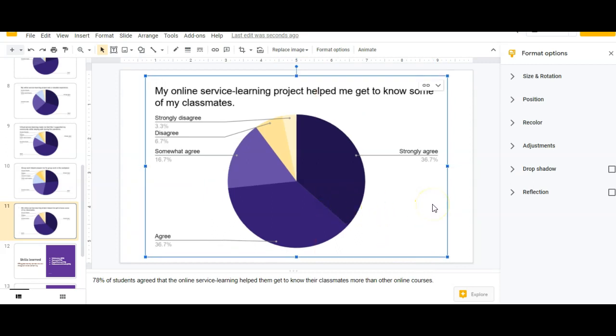So that is how you create a pie chart, and you embed it into, in this case, a slideshow. You could also do this to embed a pie chart into your online portfolio as you are writing a web text.